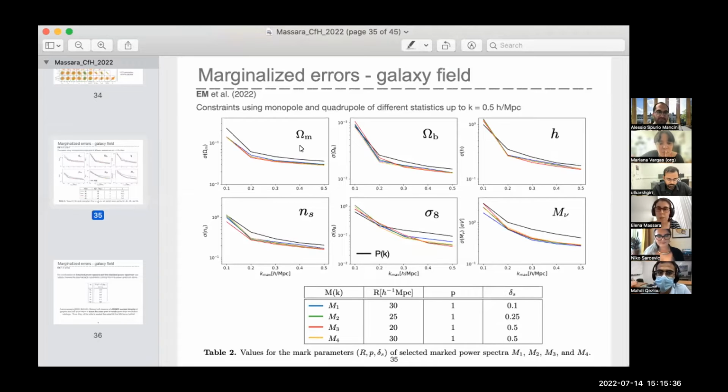So my talk was about mark power spectra, which are two-point functions of a marked transformed field. And the way we transform this field is by taking the field and weighting each galaxy by a function that depends on the local density. And we found that if this function upweights galaxies in underdense regions compared to galaxies in high-density regions, then the corresponding mark power spectrum contains information beyond the power spectrum.